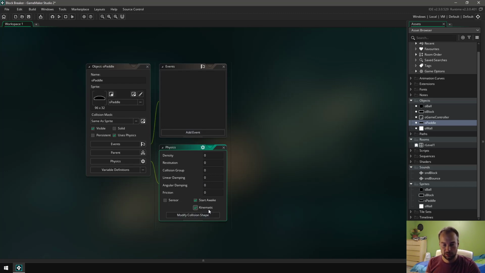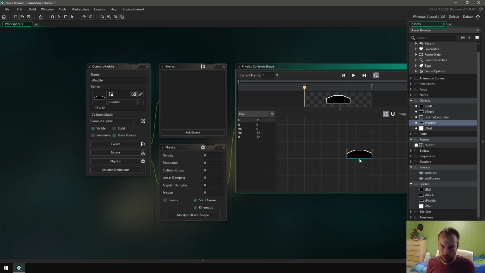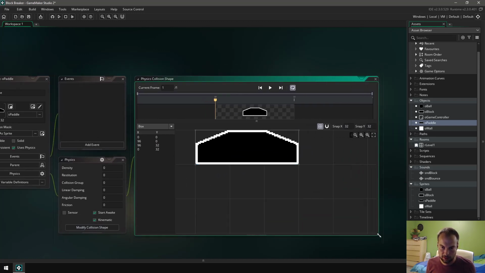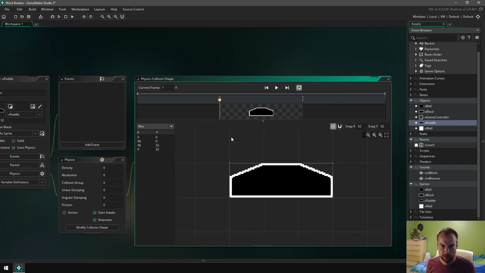The reason it's still a physics object is because it does impact other physics objects, for example, the ball. We do need to modify the collision shape for it. So if I zoom in, we can see that this is not what we want.